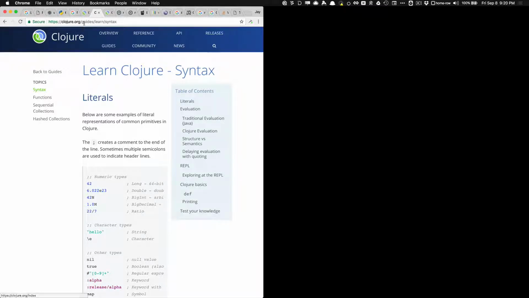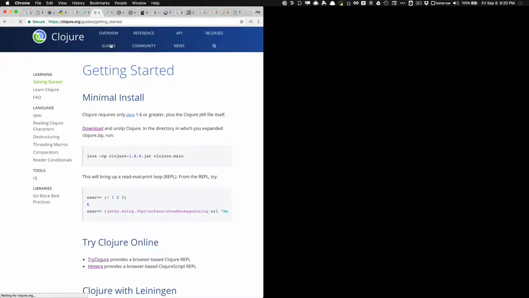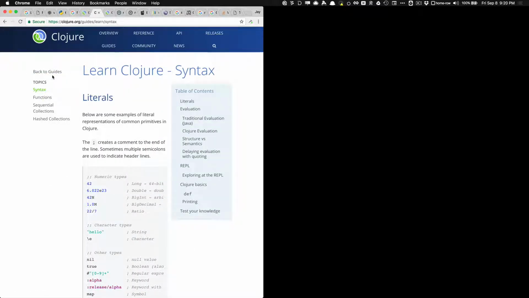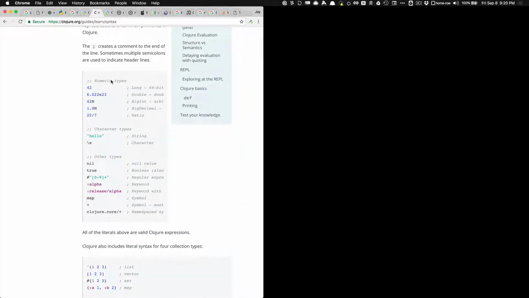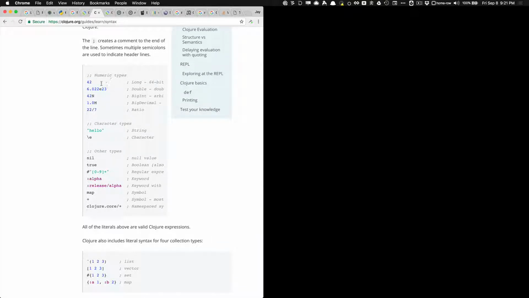On the Clojure website, if we go to Guides and then click on Learn Clojure on the left, this is a great page to start on. Learn Clojure, syntax. This is where it all begins, just learning to read the language, to understand what the different forms are. A form is the basic unit of interpretation. As the Clojure reader reads the character stream, the smallest unit of meaning to the reader is called a form.